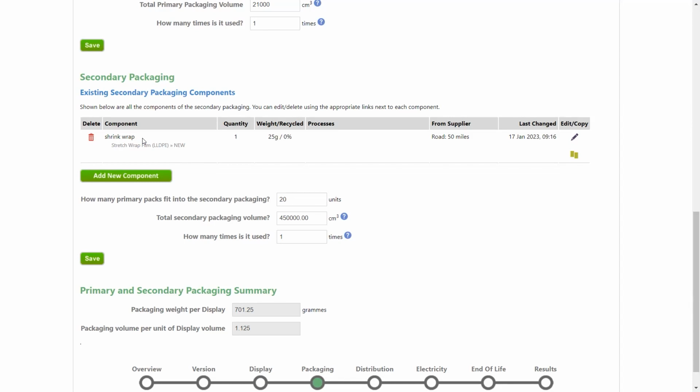The exception is if you have a bespoke pallet, which is an unusual shape and is therefore unlikely to be reused. In this instance, you would enter the pallet details. You then need to say how many primary packaging components fit into your secondary packaging, what the volume of the secondary packaging is, and how many times the secondary packaging is used.